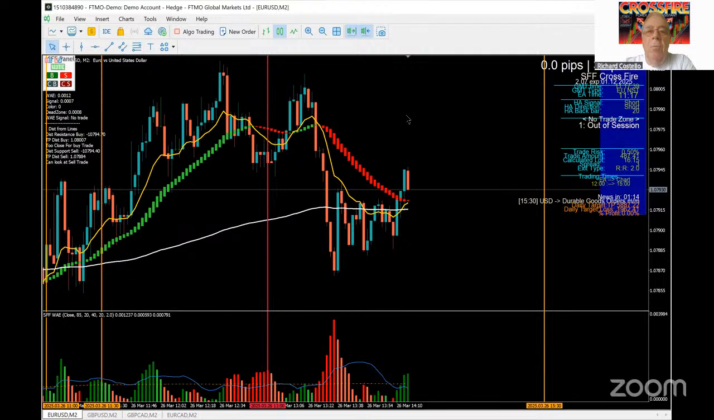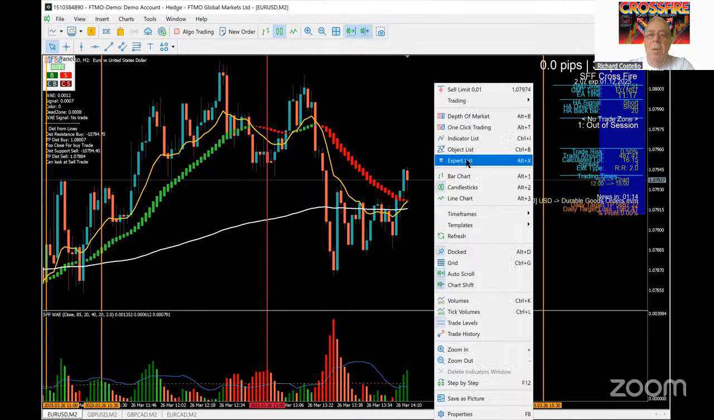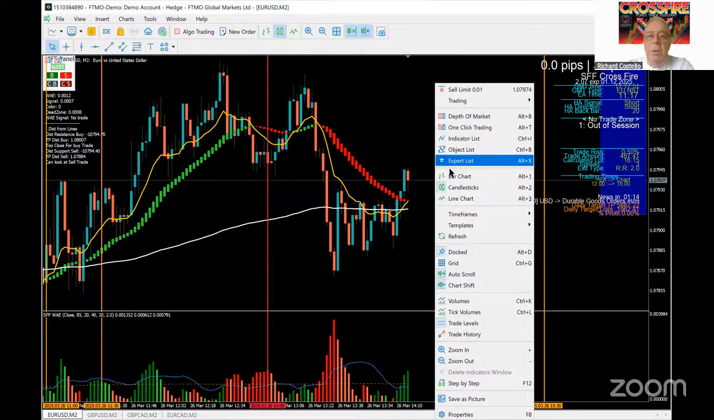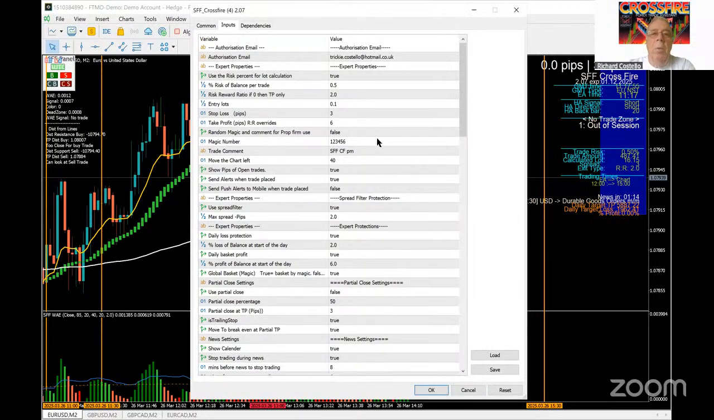So I'm going to right click on that chart again, and when it does, there we go. Expert list, properties, and we're back to where we were. So we've looked at all of these.